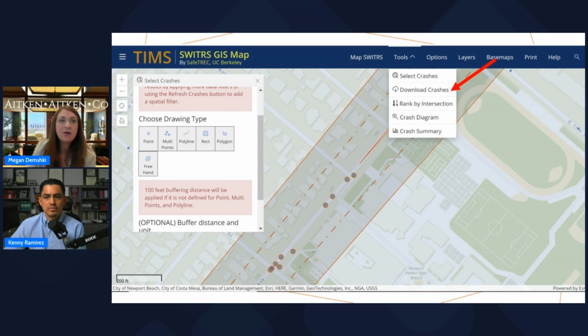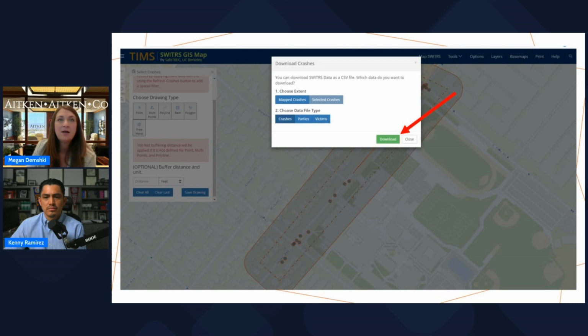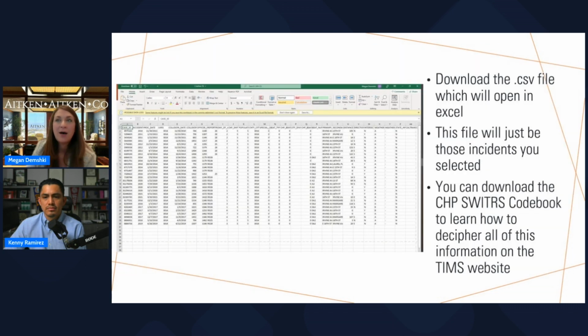All of the crashes that you have selected will then populate into one CSV file. And that file is then in a format that your expert will be very familiar with and is an easy item to save to the file. Again, far less visually pleasing. You don't have the nice Google map and the street view available for you, but all of the data is preserved, great to save to your file and to look at later.